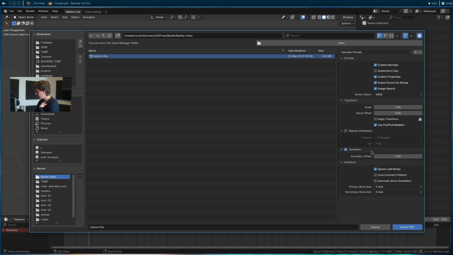All right, so you can see that I can orient my model too, but often the automatic way of passing from one software to another works pretty well. You have the scale, all right, and you have here custom normals, subdivision data, custom properties, and this is really cool because you can have the subdivision data here.